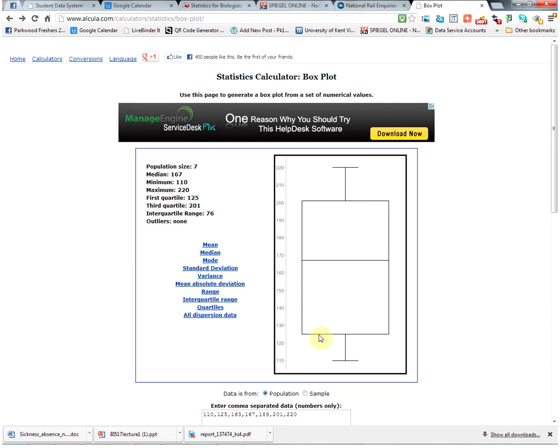We get the first quartile, this is this number here. First quartile 125, second quartile is the median, and the final or the third quartile is 201, that's this number here. And it also tells us that there are no outliers, and it tells us the interquartile range, this is the third quartile minus the first quartile. So it is the third quartile 201 minus the first quartile 125, so that this area here is the interquartile range in which 50% of the data are located.